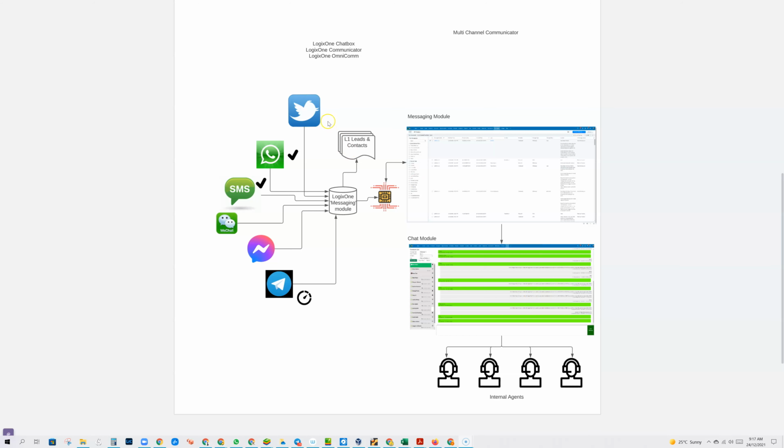And so basically what's happening here is we have the LogixOne messaging module, which is connected to your different chat channels that you may be subscribed to. Right now we can support WhatsApp and SMS, and we're just about to release Telegram, and then we'll be working on these other channels: WeChat, Facebook Messenger, and Twitter, and more in the future. But basically, they are then connected into the LogixOne messaging module, and any of your LogixOne or Zoho CRM leads or contacts can be connected to the module as well.